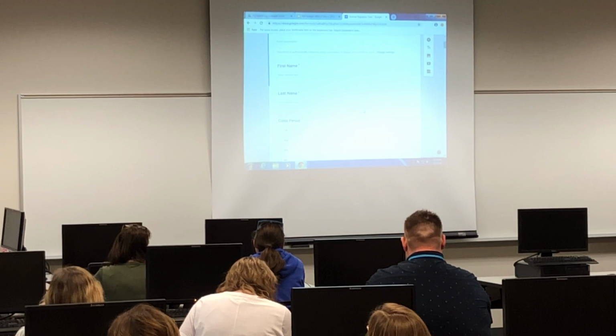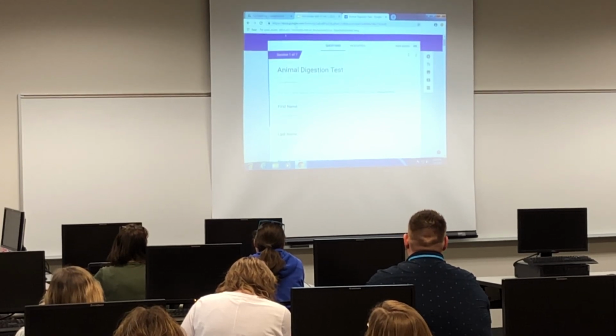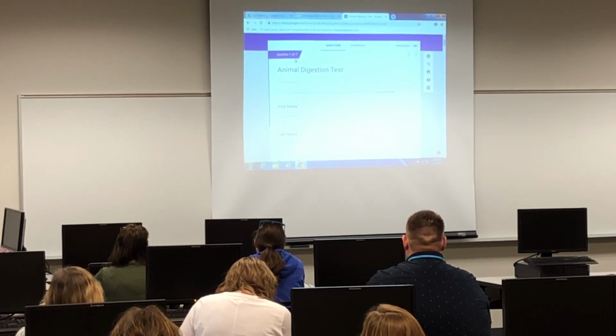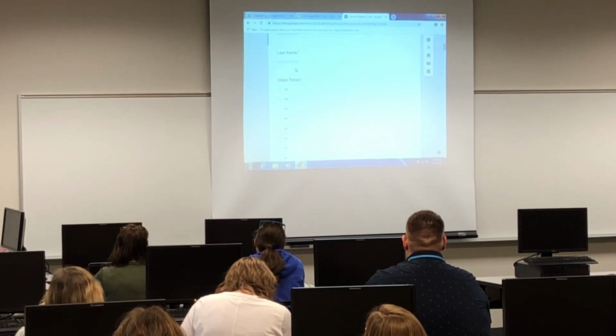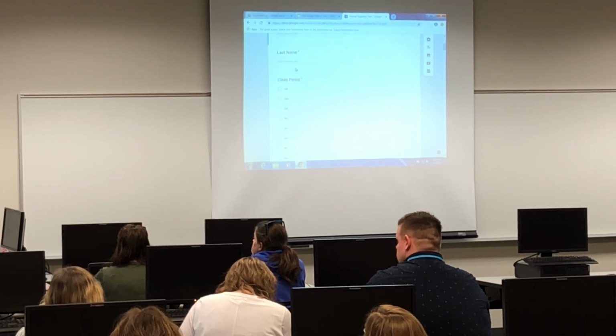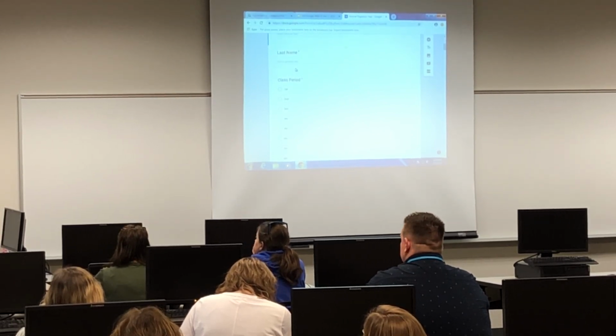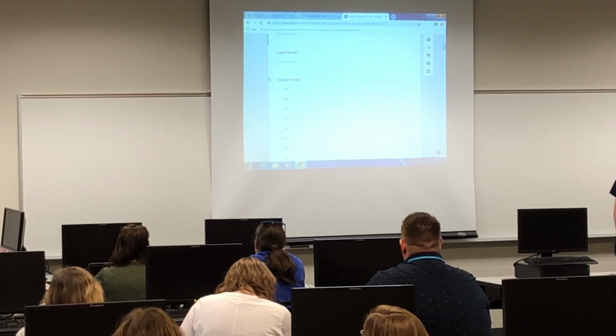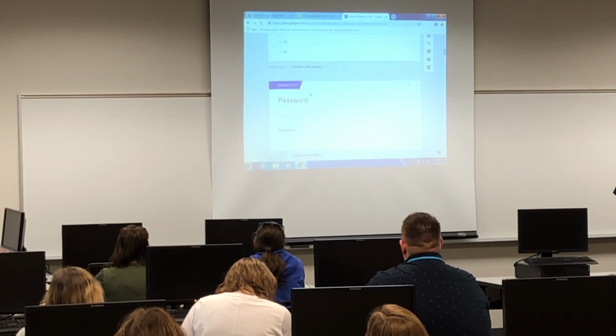And then one thing that I like to do when I do my tests is create sections. So you can see here, section 1 of 7. And then they have to click through to the next one. So once they fill out their personal information, at the bottom it'll say next, just like on a survey or a form. And then it'll take them to my favorite part, which is the password.